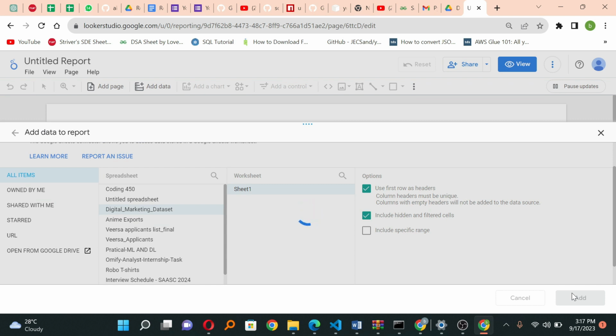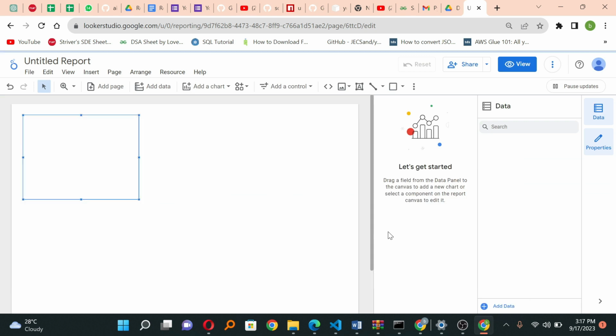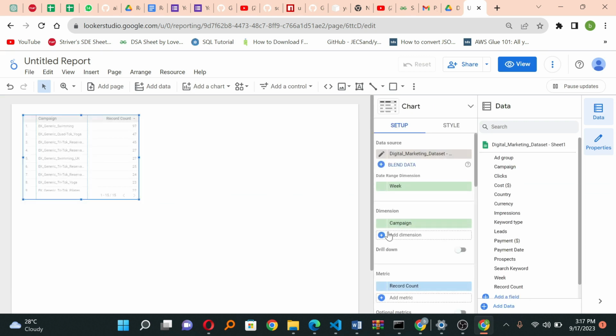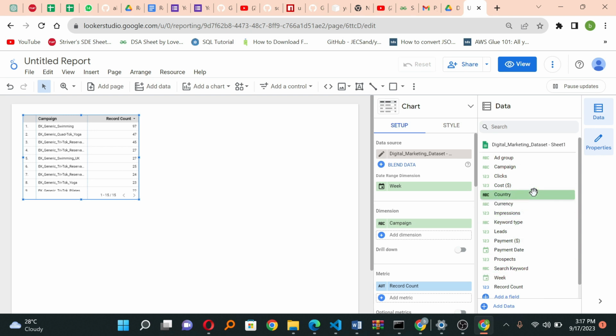So now in this report, our data is being added. Now it's asking that you are about to add data to this report. We will click yes, add data to the report. Now you can see that all the columns are coming here and a sample visualization is made on the data. Now what we will do, we will add all those KPI formulas here.